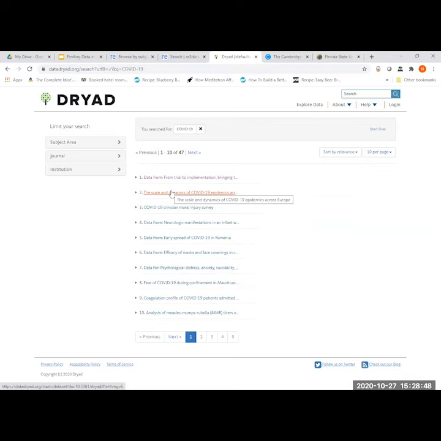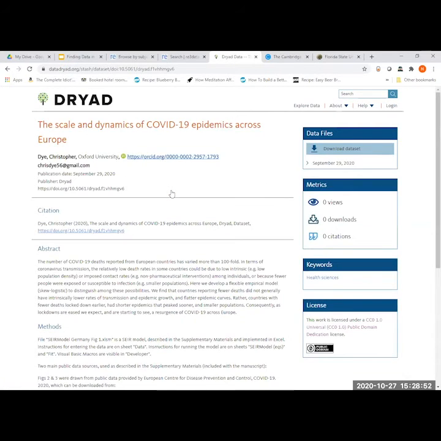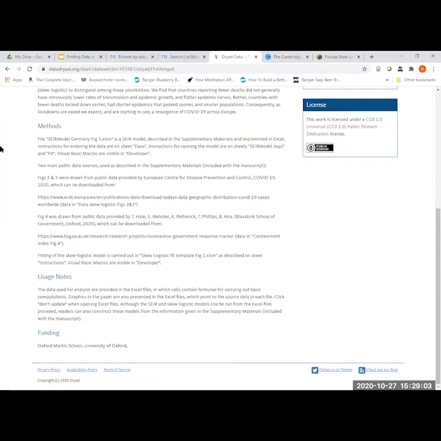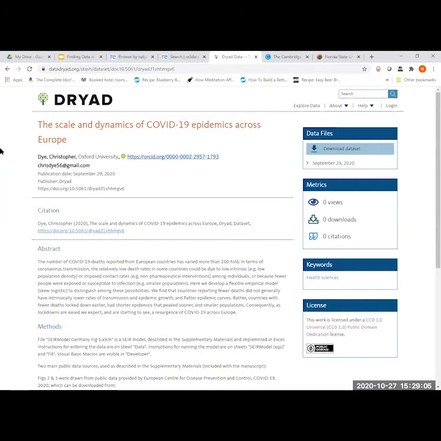So the scale and dynamics of COVID-19 epidemics across Europe. And then we click on that. And now this brings us to the record page. And you'll see this on most data repositories. It'll look a little bit different. Every one of them has their own style. But you'll find a lot of this basic information on here.